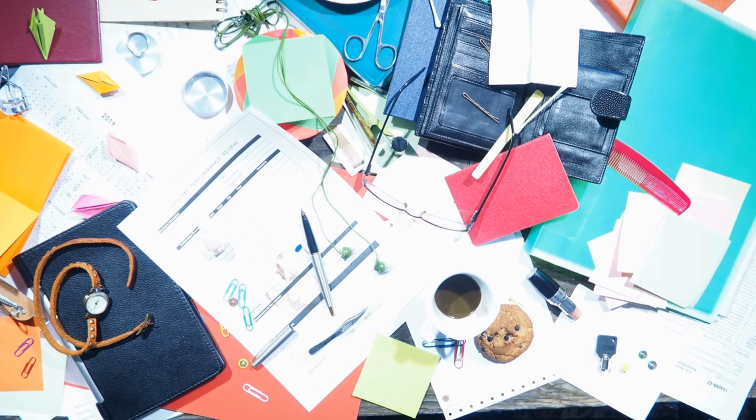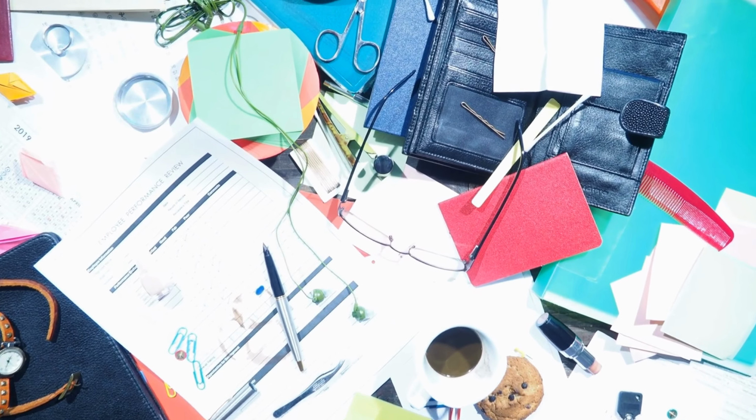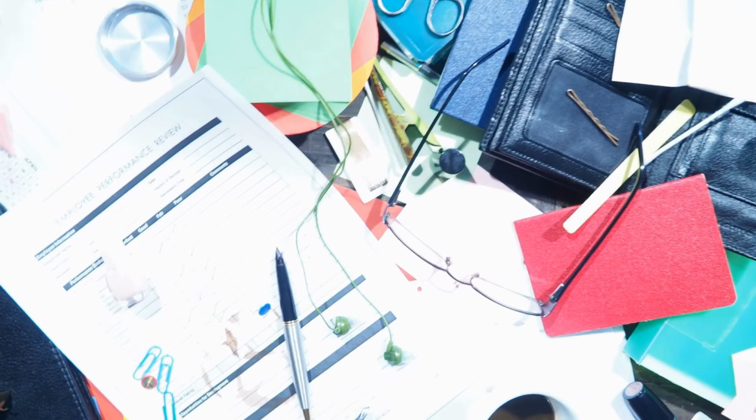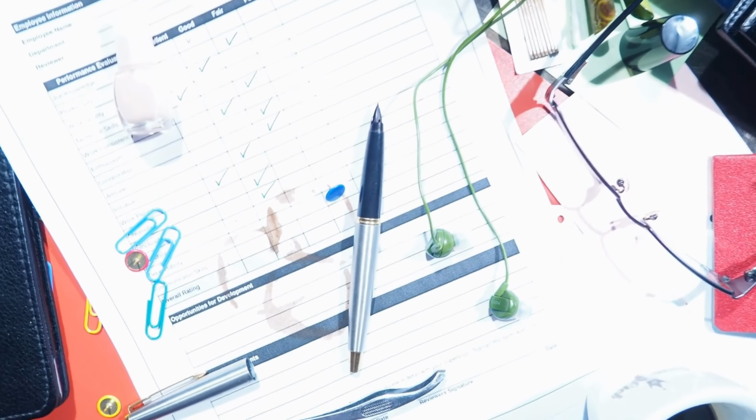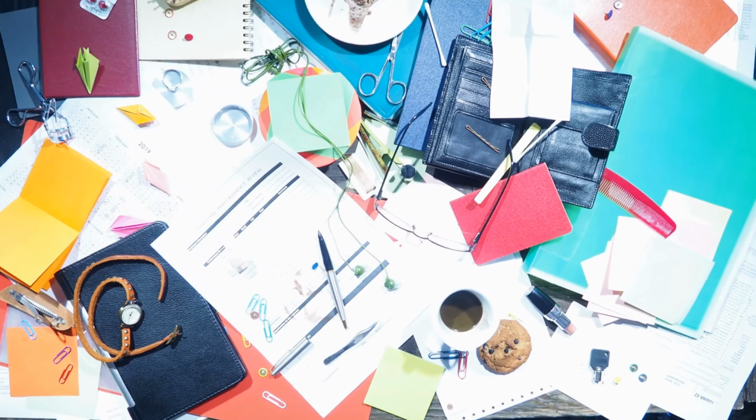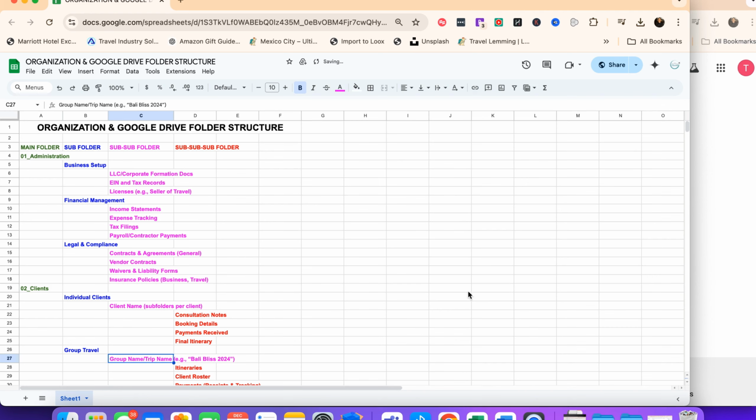So listen, if your desktop looks like mine did, no judgment, we're in a safe place. I'm about to change your whole life with my Google Drive organization system. So let's go over to my computer. The absolute first thing we're going to do is get organized. So I've created this format for organizing your Google Drive.